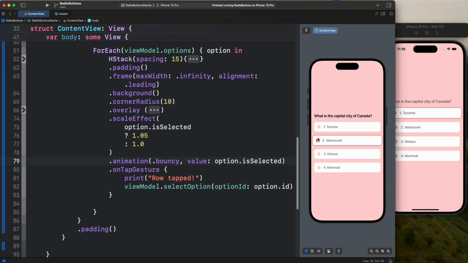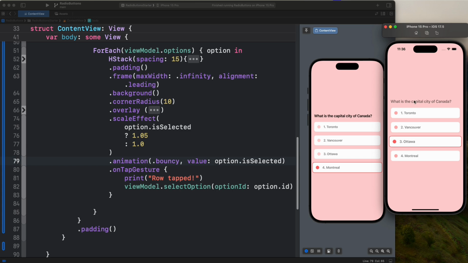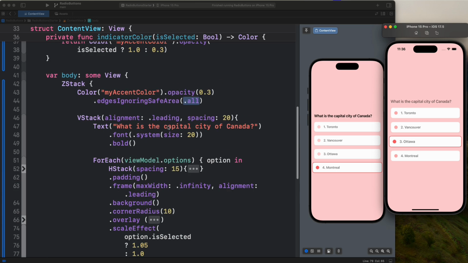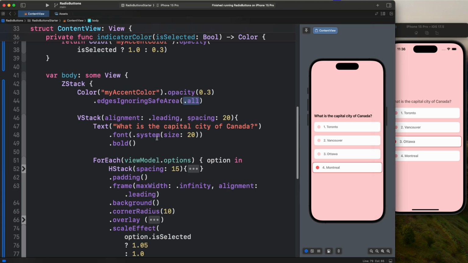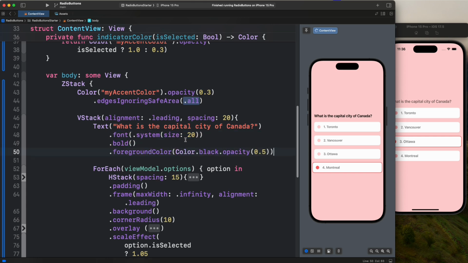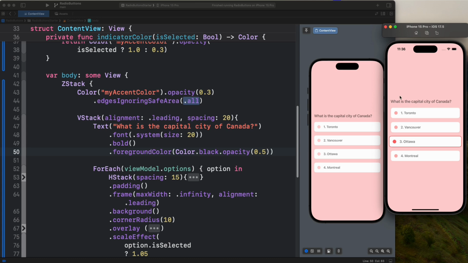With that said, I think this is the end of this video. As you can see, our app now looks exactly like a finished app, except for one thing, for this title. What we forgot to do was add some style to this text. So what we can do is simply add this foreground color, and now everything looks exactly like a finished app.